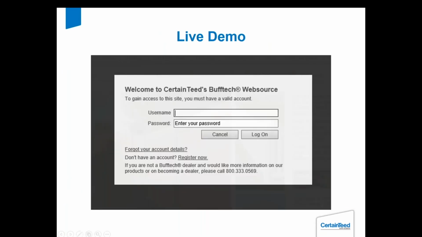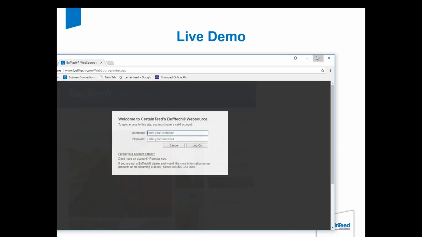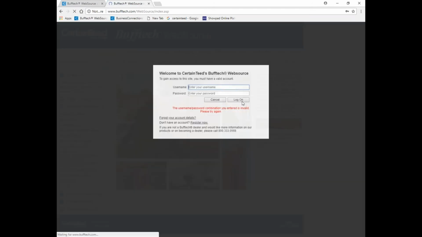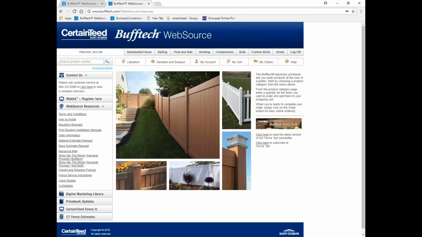So now we're going to get in and actually show you the site. So I would get in, I would come to my login screen, I'd enter my username, I'd enter my password. If I could type, we could have gotten in. All right. So here, once you're logged in, it brings us to that home screen.